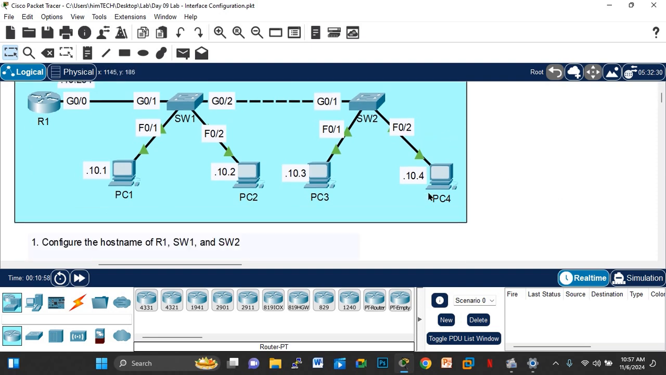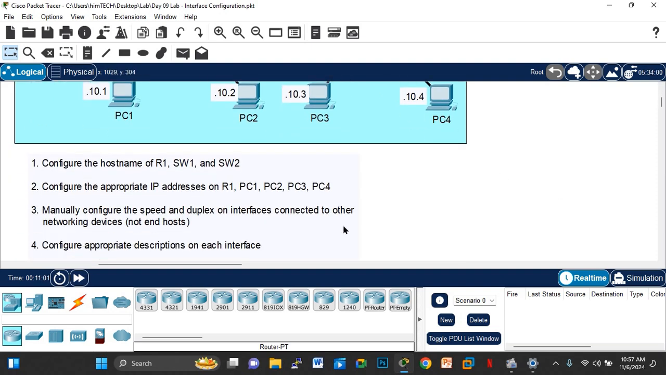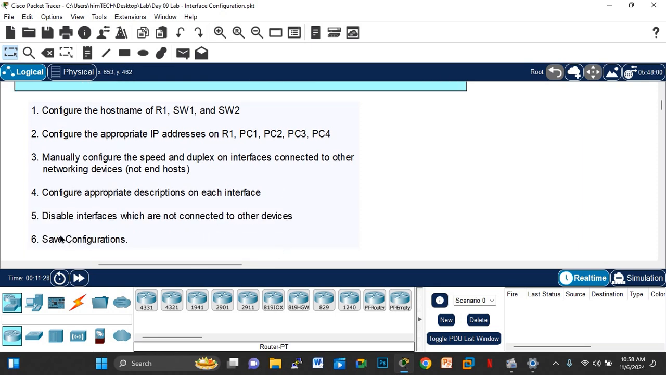So now our objective, as usual, you can see the objective is 1, configure the host name of R1, switch 1 and switch 2, configure the appropriate IP address on R1, PC1, PC2, PC3 and PC4, manually configure the speed and duplex on interface connected to other network devices, configure appropriate description on each interface, disable interfaces which are not connected to other devices, and the last objective is to save the configurations.